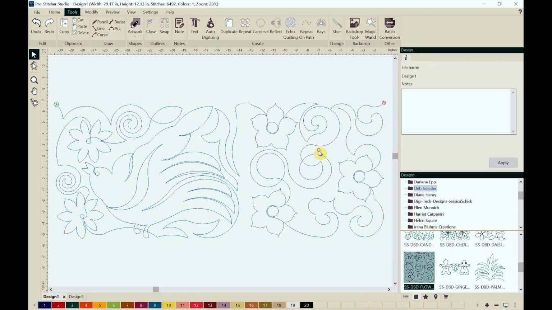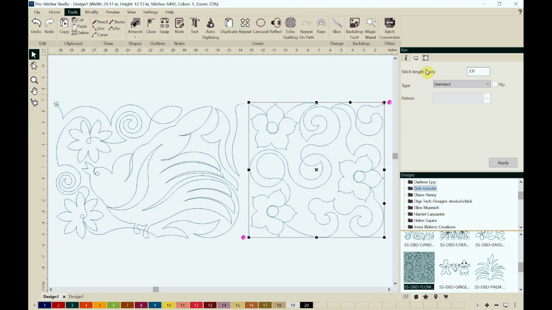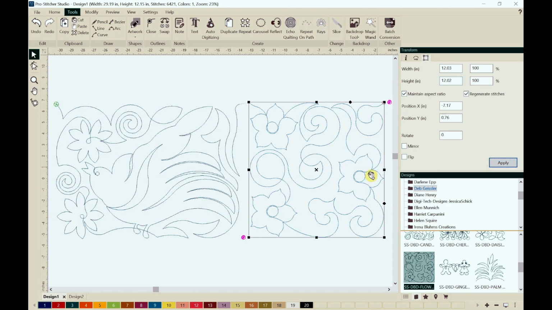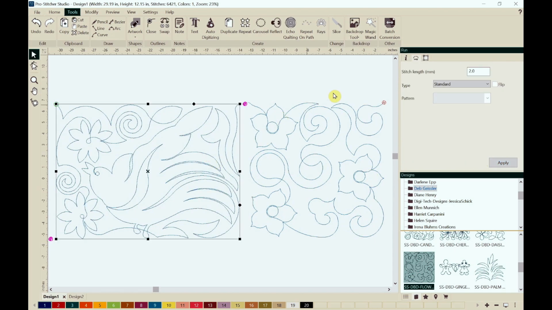Now I'm clicking on the other design and I'm going to the transform tool in the sidebar, and it isn't the same size. So I'm just left clicking and dragging over the height numbers so that it is selected, and then I'm going to type in 12.01, and then I'm going to click apply. Oh, that went to 12.02. Is that what the other one was?